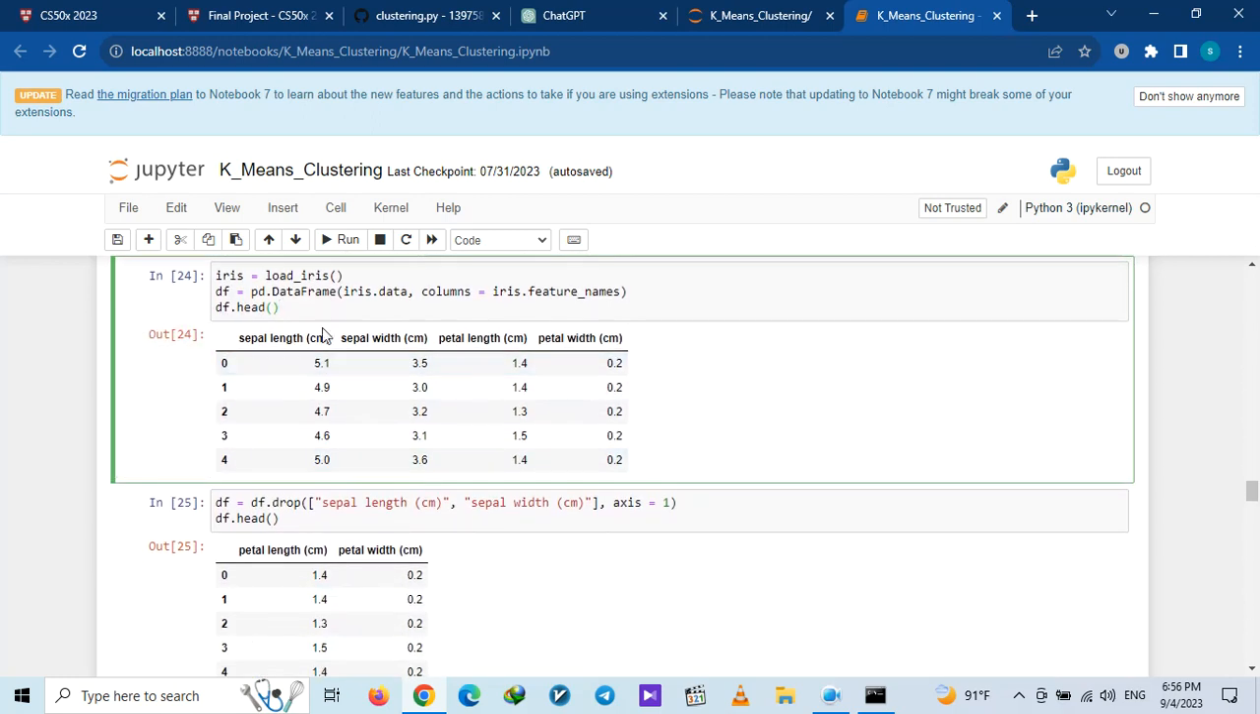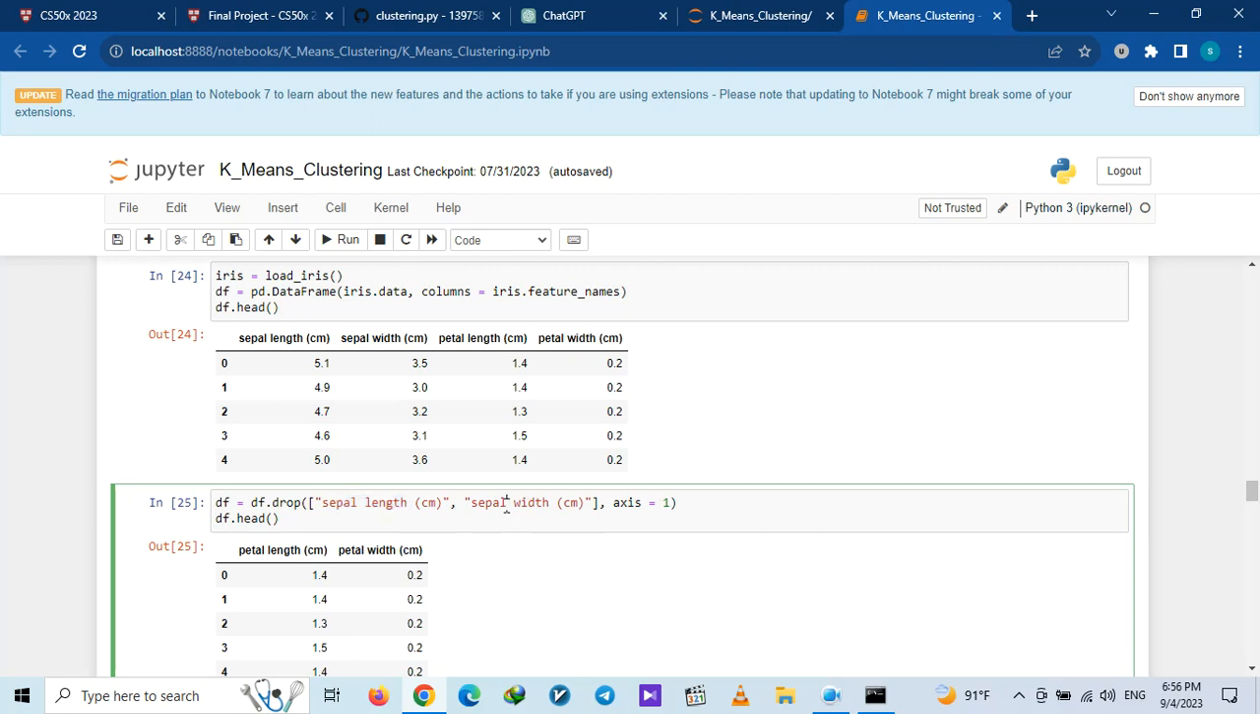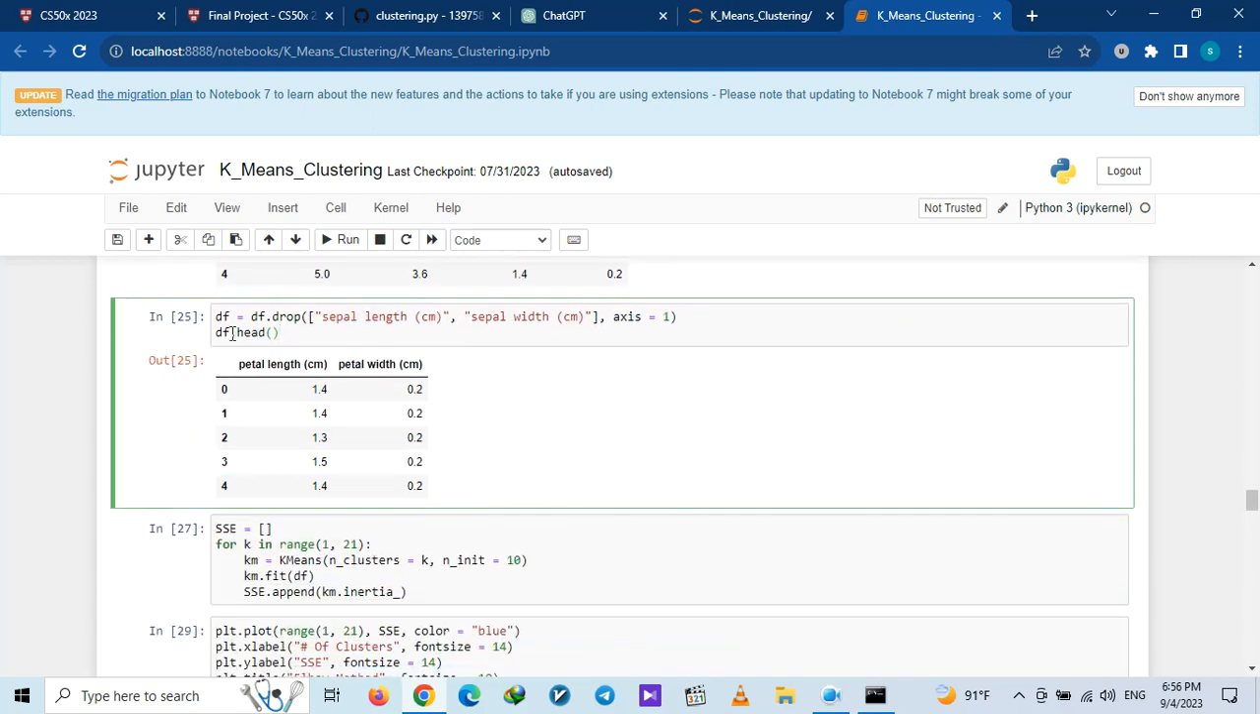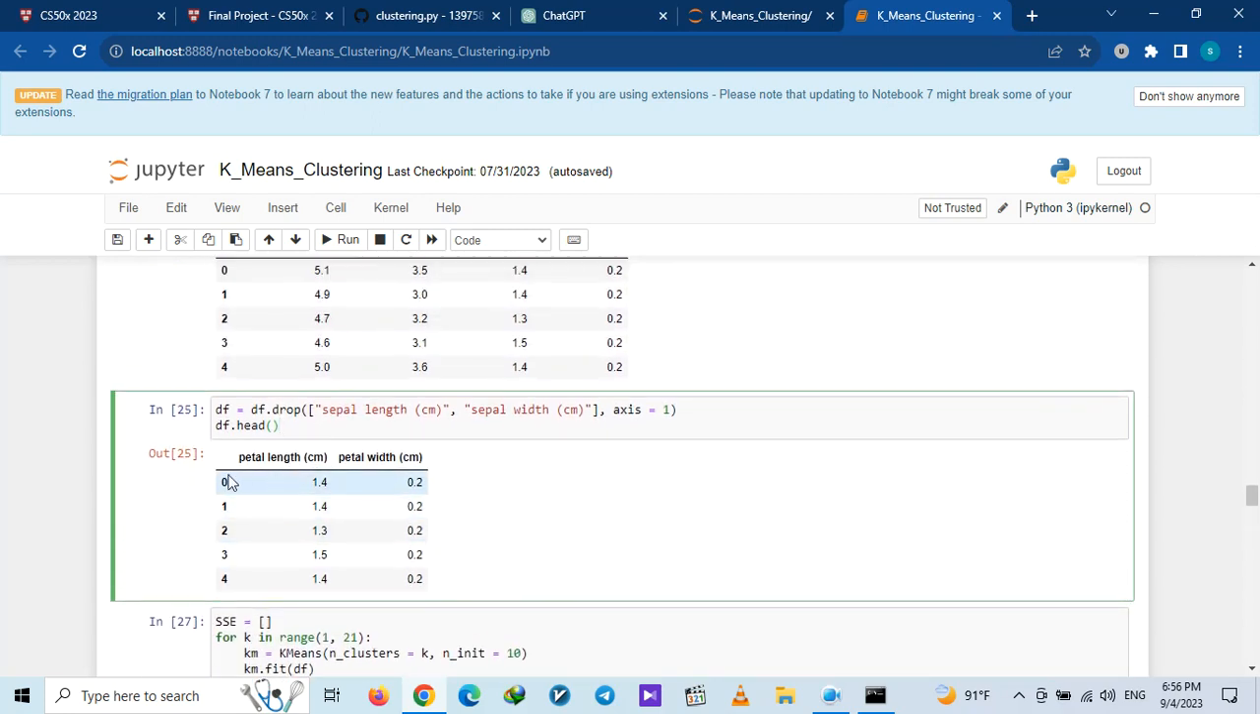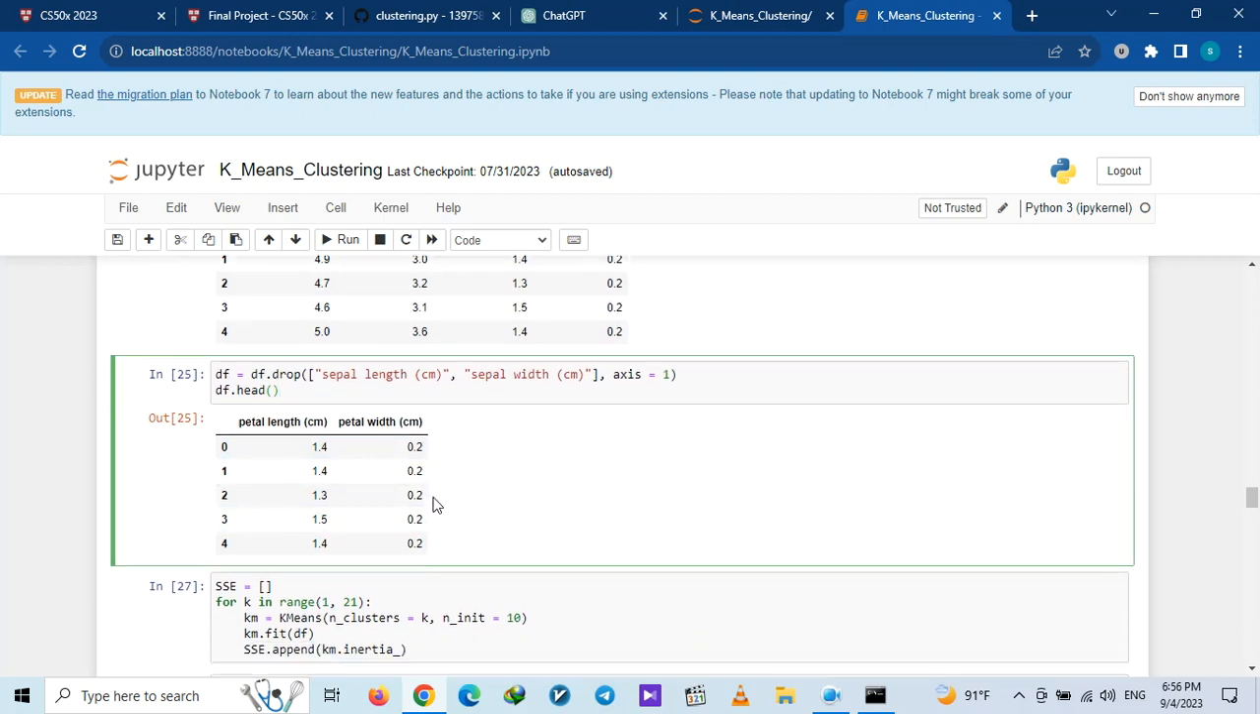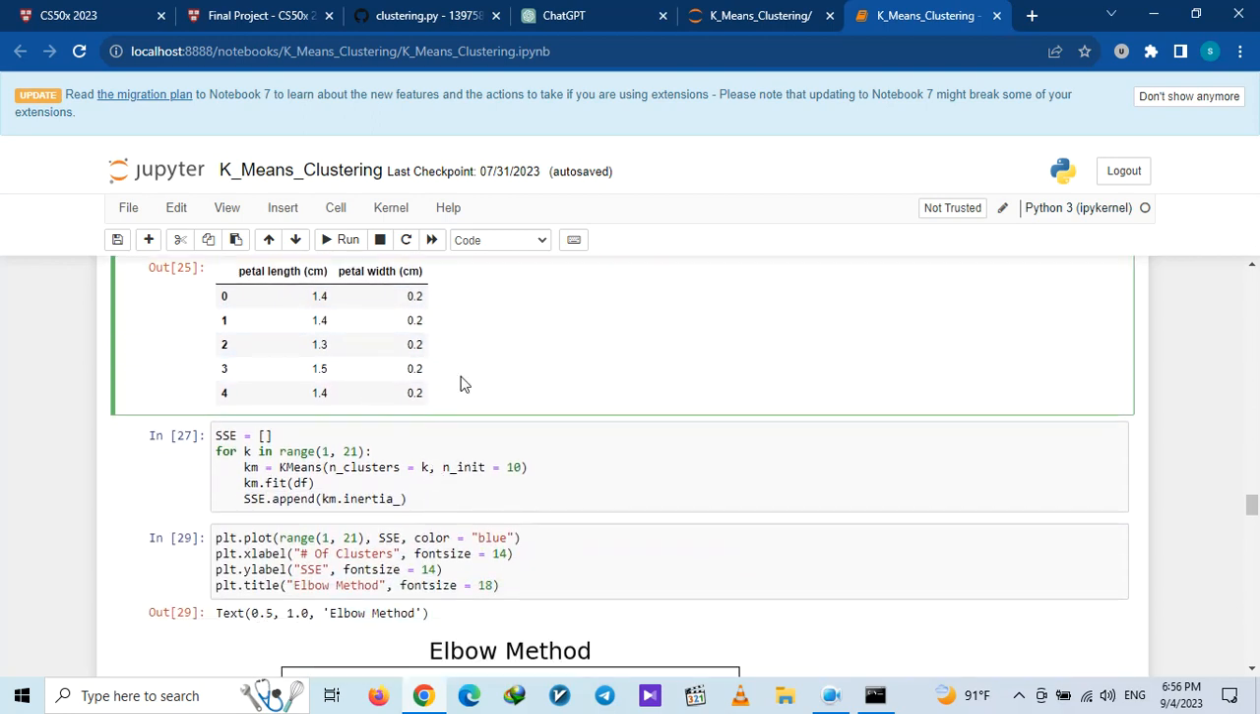Now I'm going to use petal for this example. I'm not going to use sepal, so I'm going to drop them in this code. Axis equals 1 means we are going to use columns, so not rows. We are going to drop columns. These are column attributes. And I'm going to show my new dataset again. This is my dataset.